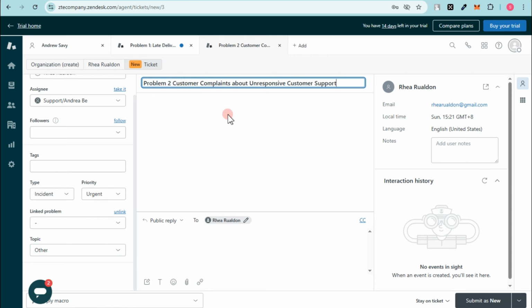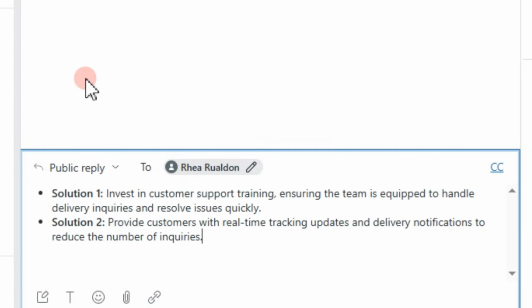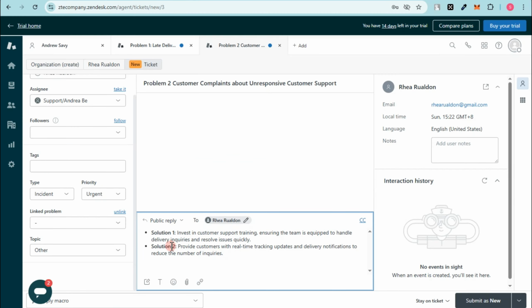Customer complaints about unresponsive customer support, or maybe this agent is complaining about his or her other workmates, something like that. So it could be that unresponsive customer support can worsen the delivery experience, leading to lower customer satisfaction. So here you can reply to that, you can add an answer to that. So probably solution 1, invest in customer support training, ensure the team is equipped to handle delivery increase and resolve issues quickly. Okay, so basically that's it.